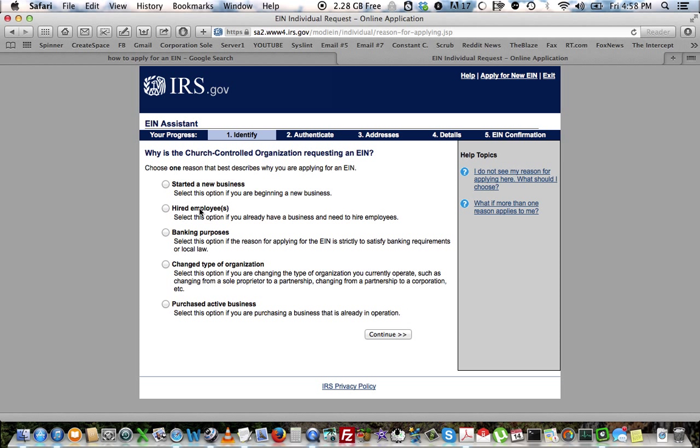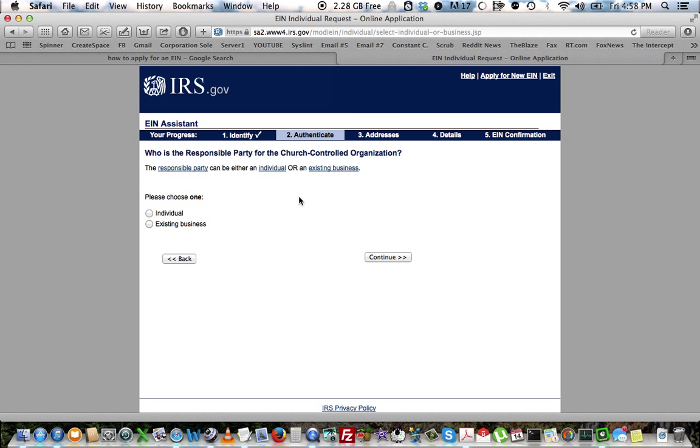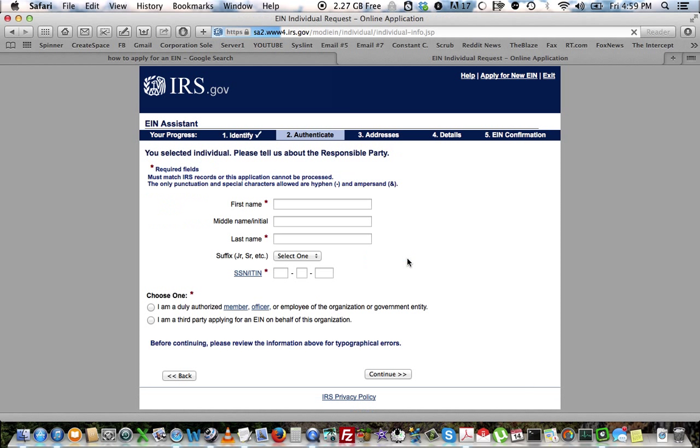And this is going to be for banking purposes. Click Continue. Then we're going to click on Individual. Click Continue. And then you're going to fill out all of this information: your first name, middle initial, last name. You'll need to put in your social security number, and then you'll need to click on the I am a duly authorized representative or member or officer, and then you'll click Continue.